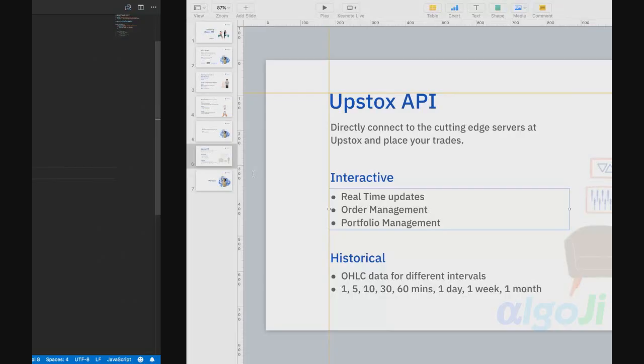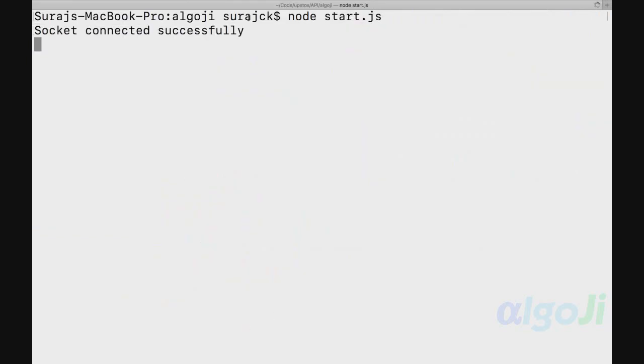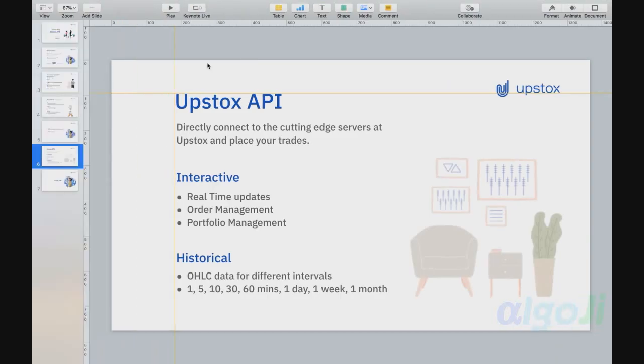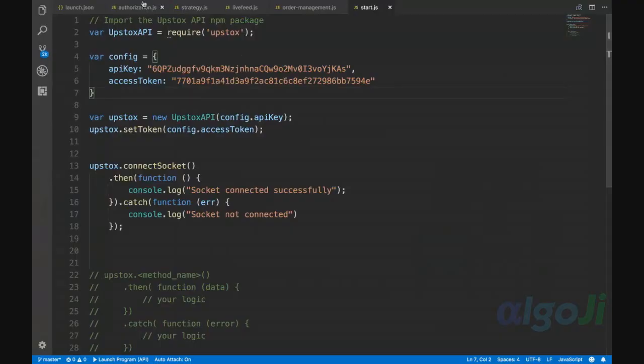Now I'm going to run it again. Socket connected successfully. Okay, we have established a socket connection with Upstox backend. What do we do with it? Next part.